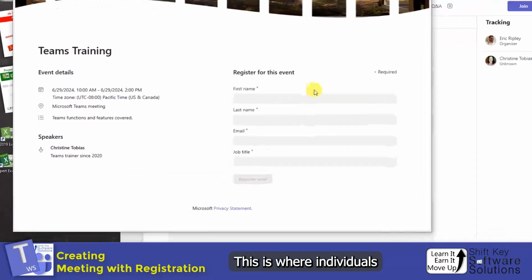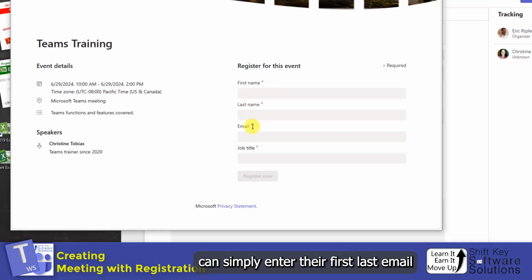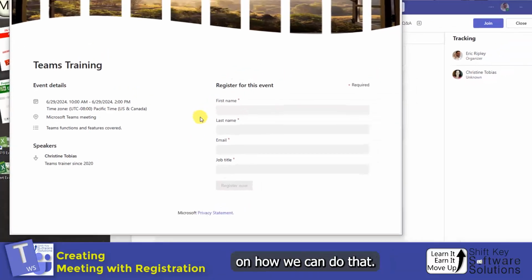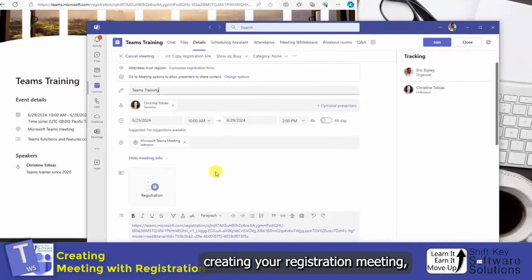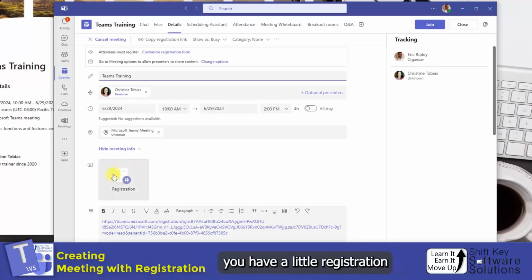This is where individuals can simply enter their first, last, email, and then we add an additional field here for job title. We're going to take a look on how we can do that. In addition, once you are finished creating your registration meeting, you have a little registration option here where if you click this, it'll take you right over here to attendance.